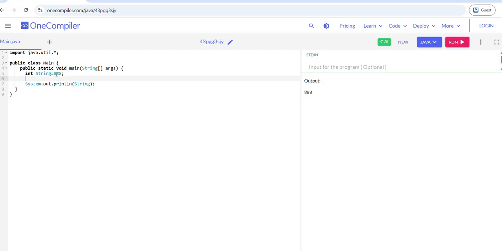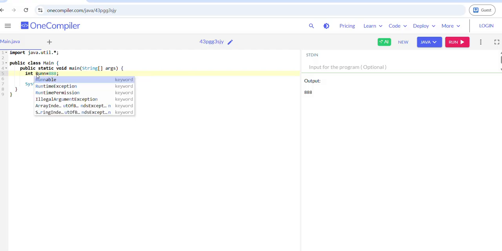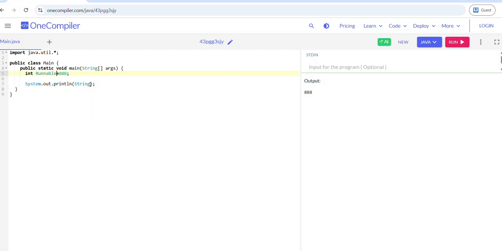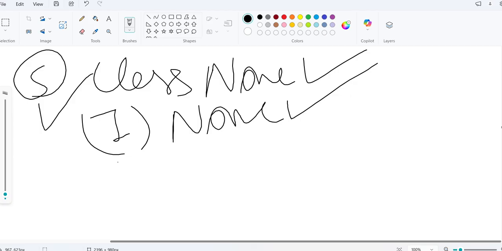Okay, and I will take an interface name also, you will see, Runnable. Runnable is there. Now I will store here 1 2 3 4 5. See, it's giving output, but it's not good programming practice. That's your fifth rule. Interface names and class names are also valid. That completes your fifth rule.